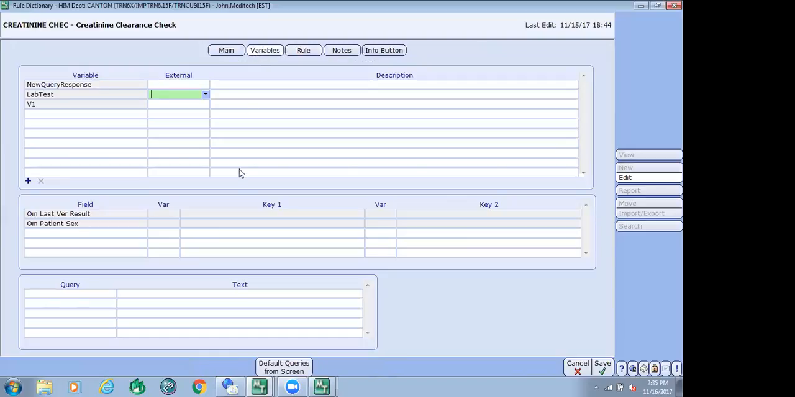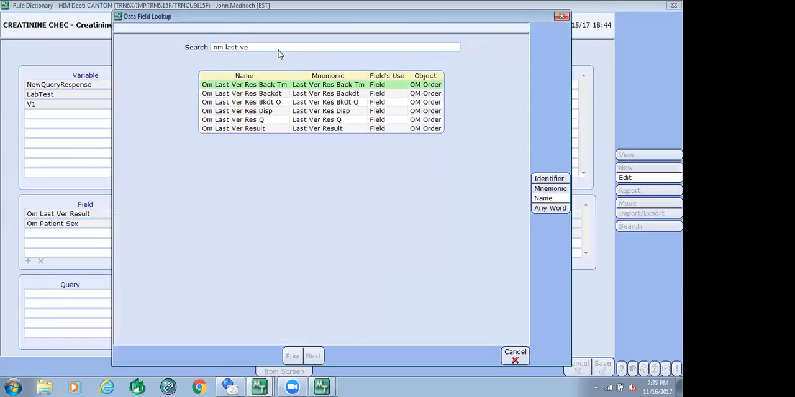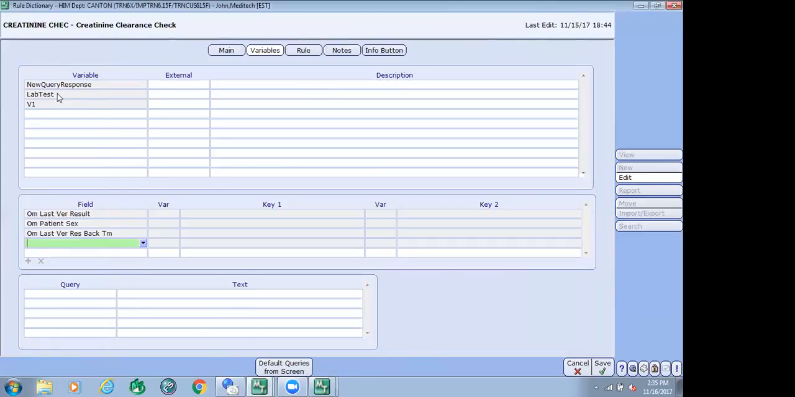So say, for example, we only want to pull a result for the past 3 days. So if I look for the data fields, we have a couple different options here. I'll quickly discuss which ones make the most sense to use. So the first one I'll talk about is the last verified result back time. This data field will still use the lab test variable. We're going to save the mnemonic exactly as we did before. The difference here is that we can also define another special variable, the lab hours.